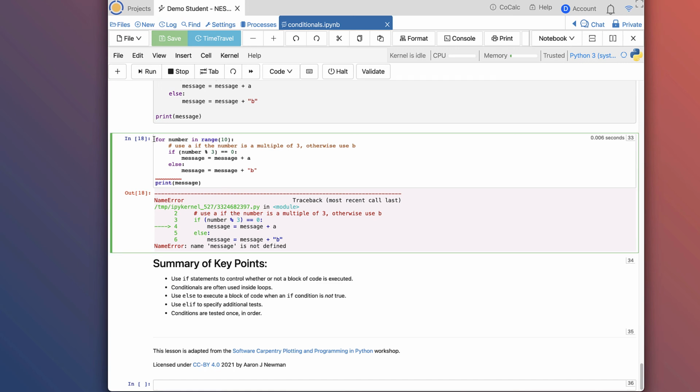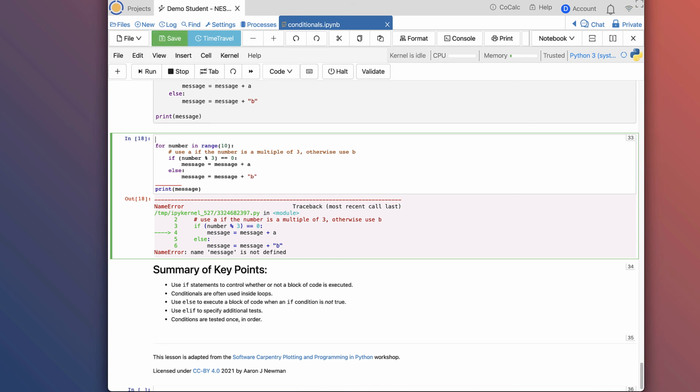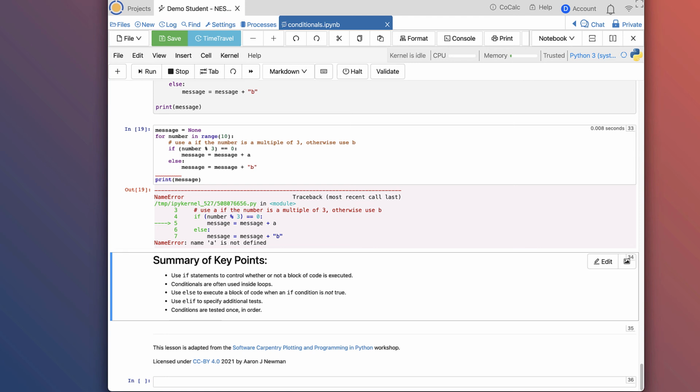So for number in range 10, message equals message. So message is probably going to be a numeric variable, right? Because we're adding to it a value of A. So let's say message equals, we could make it 0, or as I said before, maybe none is an appropriate value since we don't know ahead of time. Okay, next. Now, it turns out this code is riddled with errors.